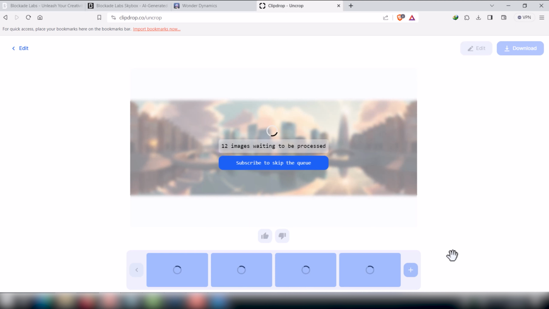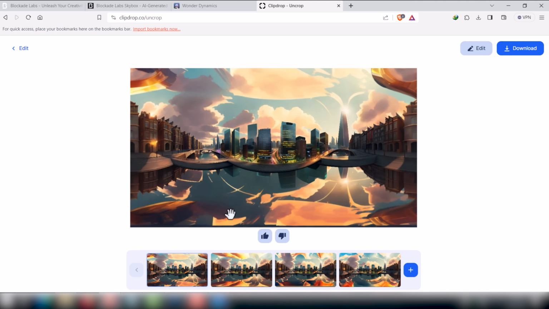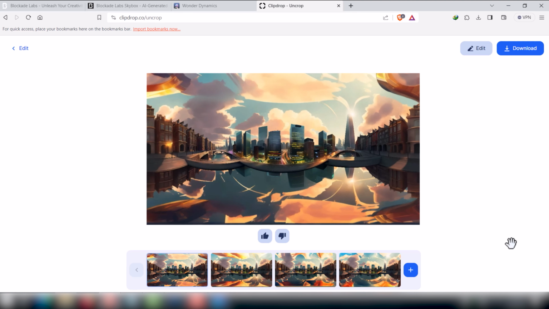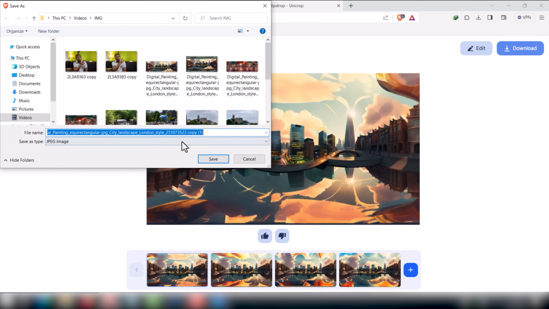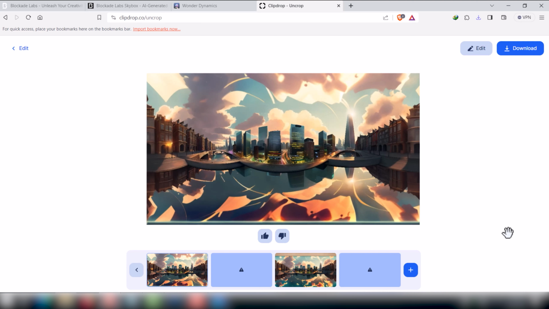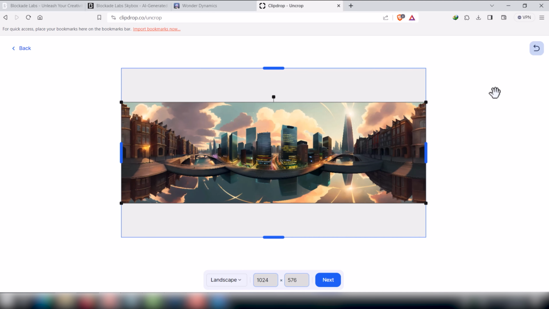Because we are on a free version, we might need to wait for the image to be processed. Now you can see that our image has been filled up. Another amazing thing about this platform is that it gave us different options right below here. So we can select any one that we want, then we'll click on download. If you're not pleased with the image generated, you can click on this plus sign here to generate a different one. So that's going to be all for this video.